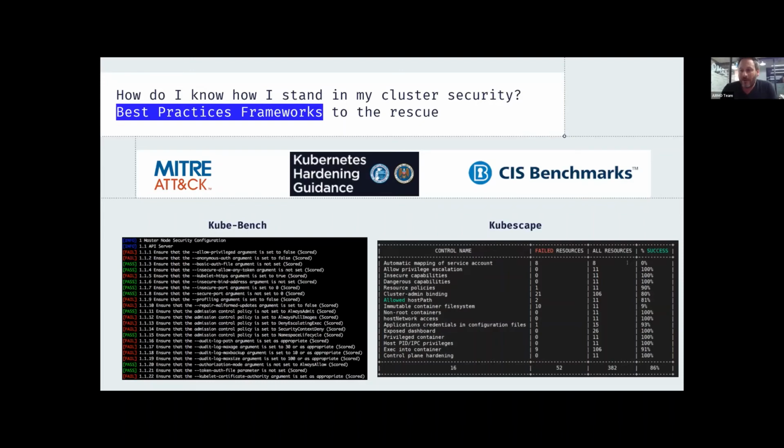How do I know? Do I run 10 tests? Do I run 11 tests? That's actually where I see best practices frameworks, and even regulators and organizations like the NSA that many people frown upon. I think they are very, very valuable in creating benchmarks and frameworks that help you put a structure around your security posture and where you stand.